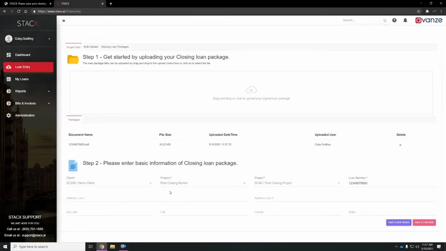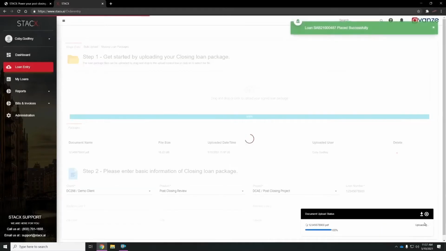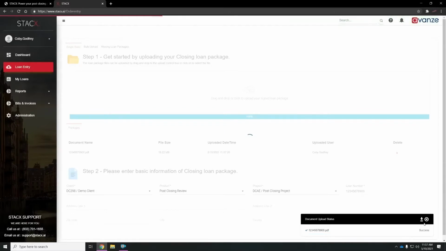These will basically change some factors for this specific package like client taxonomy, stacking order, checklists, and then the load number is actually pulled directly from the PDF file. So now I'm going to hit save and continue. And this will send our package into the system.